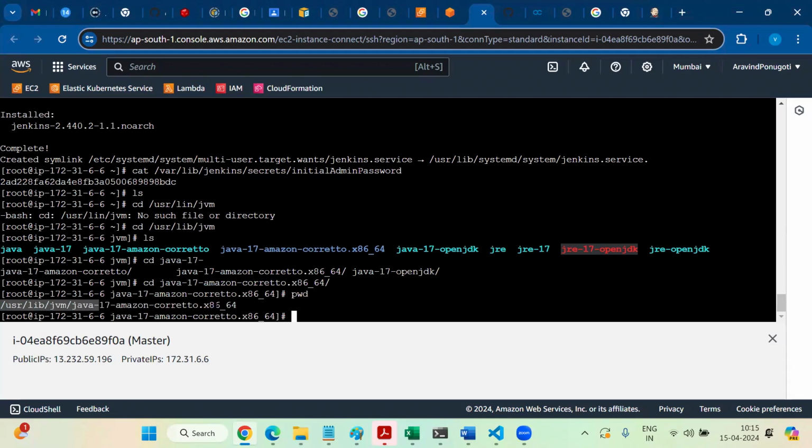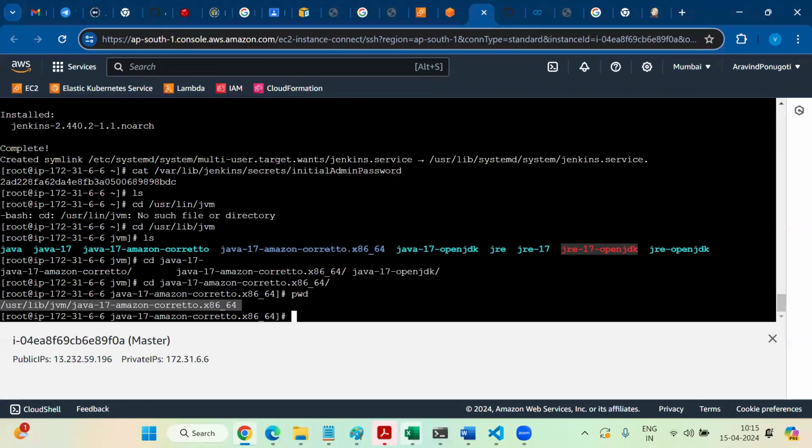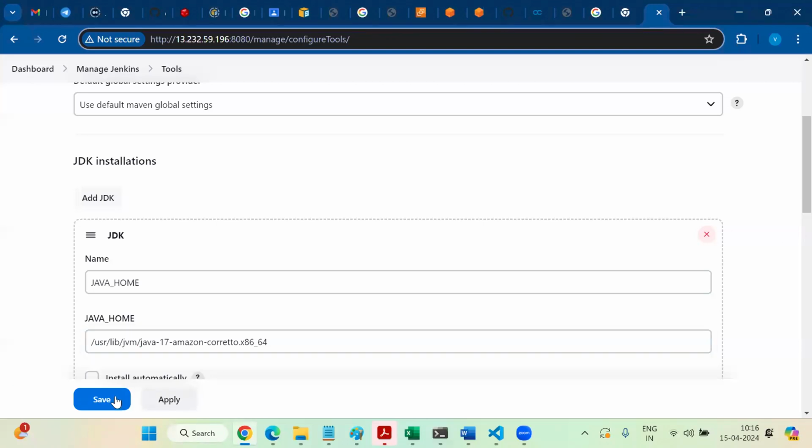This is the fixed path for Java. It will not change: /usr/lib/jvm, and inside it your Java will be there. Go inside and give PWD. It will come like this. So I'm giving the Java path here also. So apply and save now.